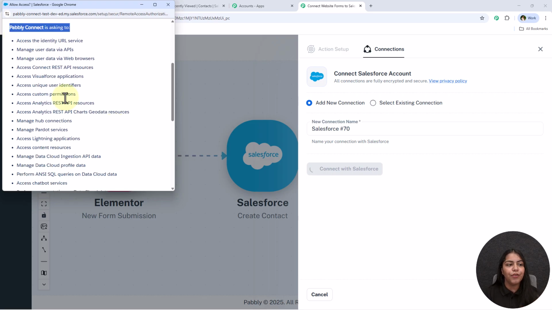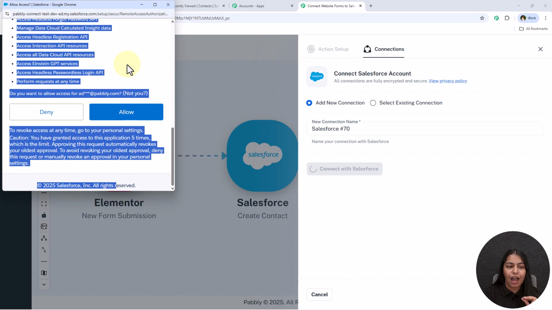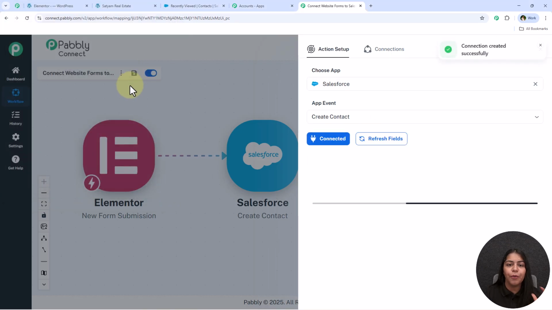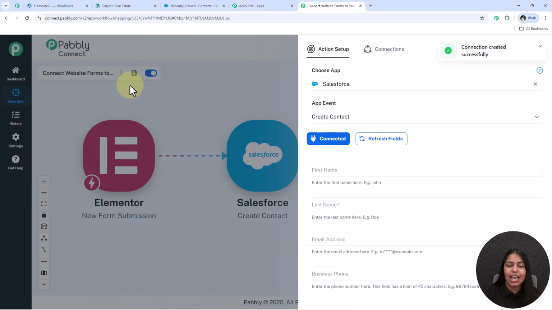And once you come over here to this permissions page, you simply have to click on this button which says allow and give Pabbly all the permissions it is asking for, because your data is safe with us. No need to worry. But I'll suggest you log in to your applications before starting with the automation. It makes the procedure very easy. Now let's move on further.